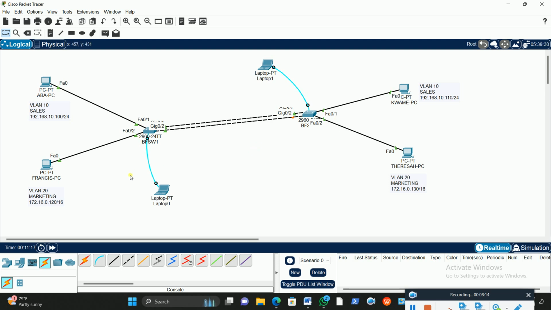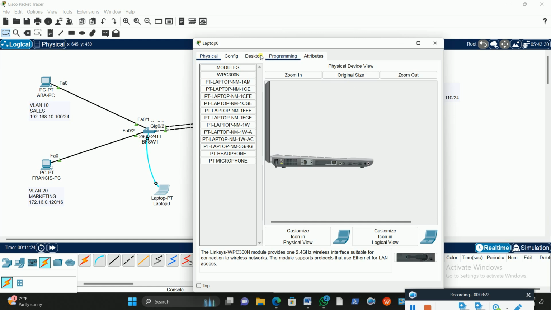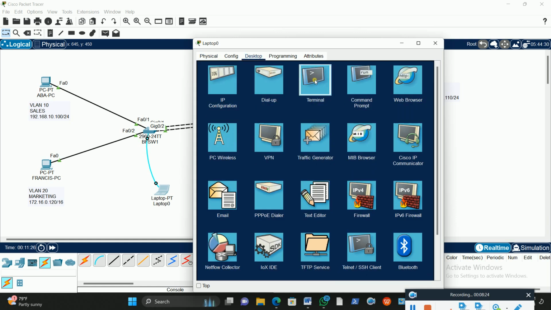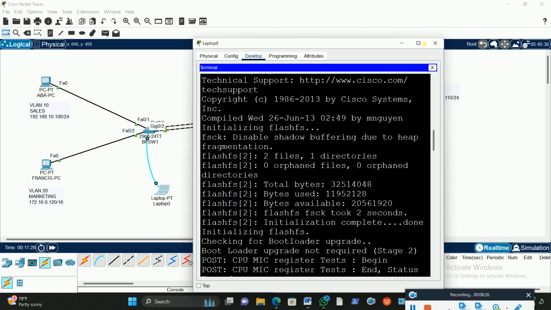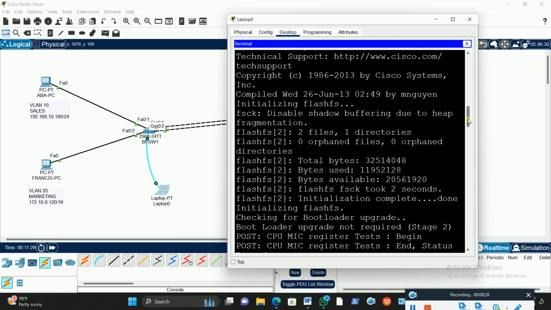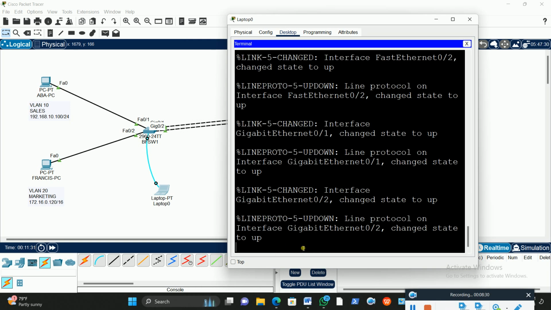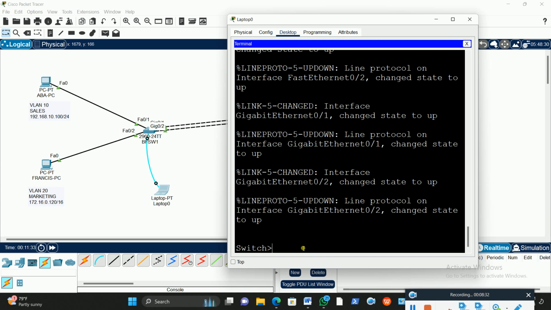Okay, so let's enter inside BFSW1 by clicking on this particular laptop. Click on it, then go straight to desktop, then click on terminal, then click OK. So right now we are inside the switch. When you enter, you see that the switch is here. At the moment, the switch doesn't have a name, so we have to provide a name.